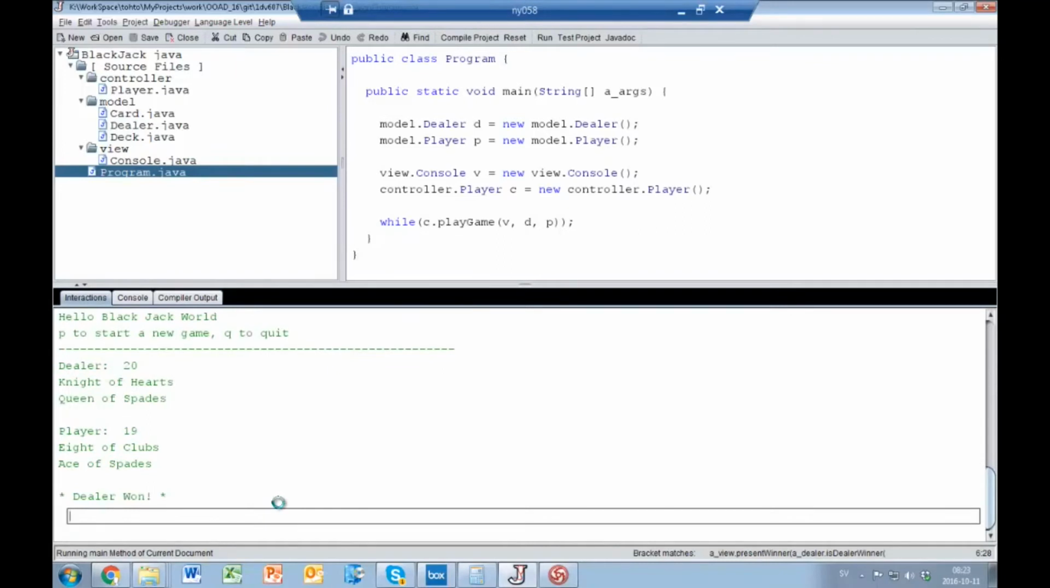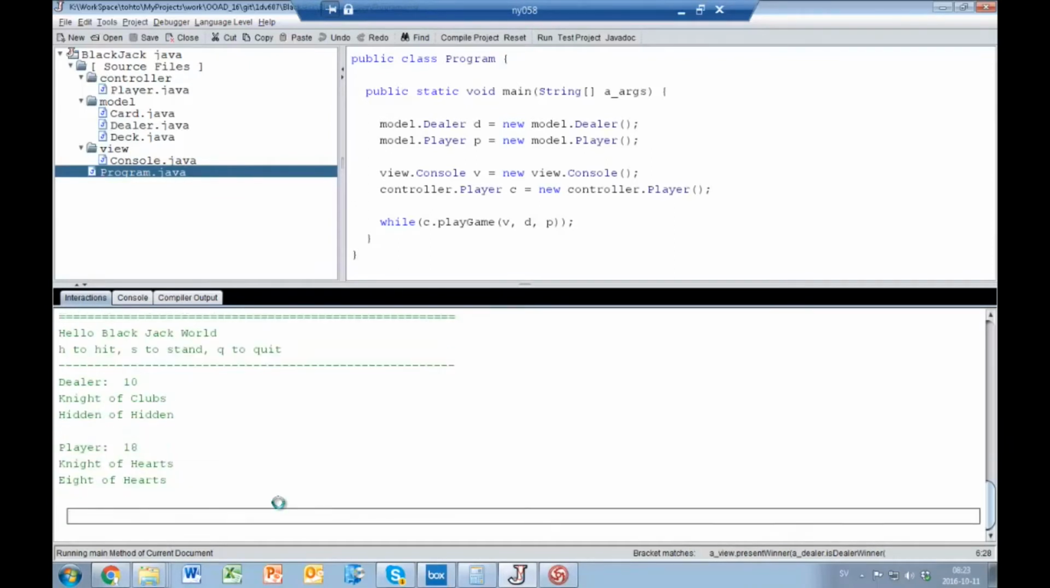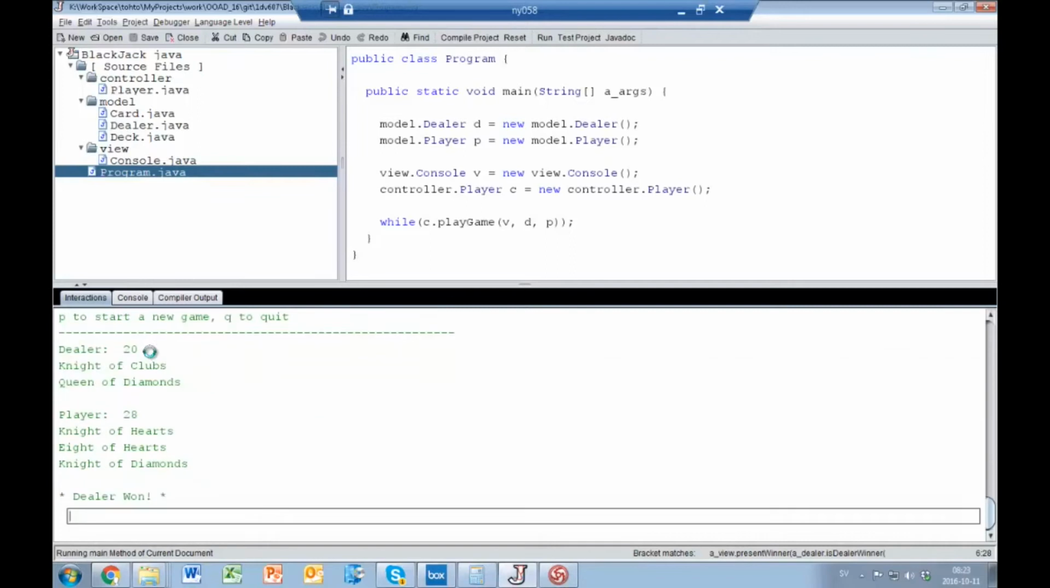Yeah, the dealer won because he had a 10, so he got 20. So start a new game, and here we cannot start a new game again. Nothing happens. You just have hit and stand actually as options. Oh, 18. Yeah, I think we need to do that. So we got over 21, and then the dealer automatically plays.